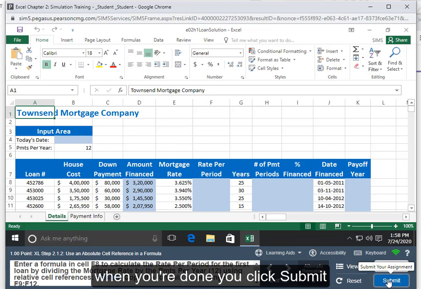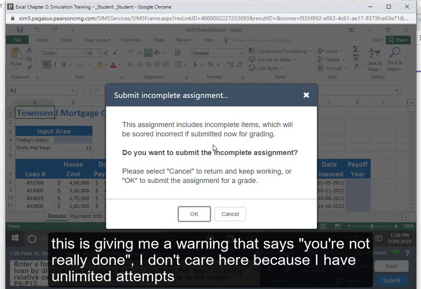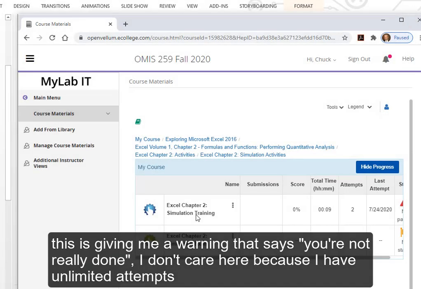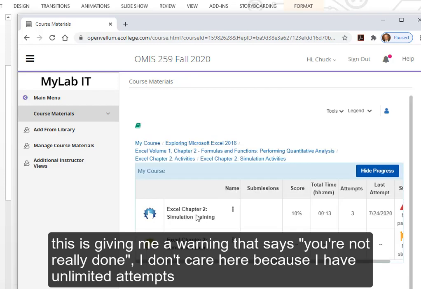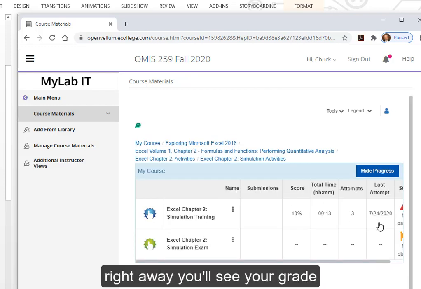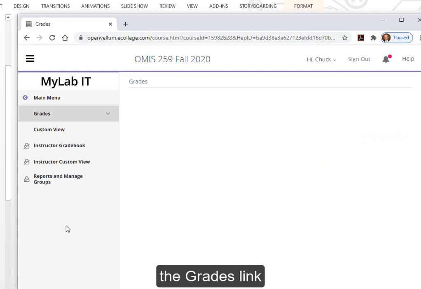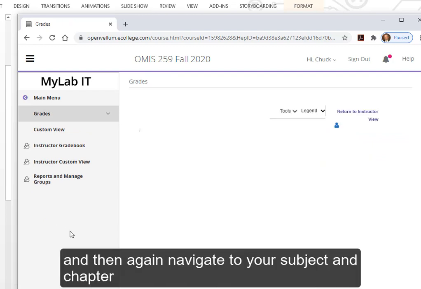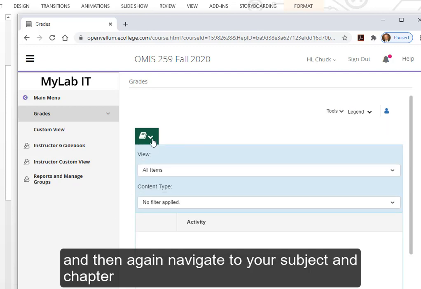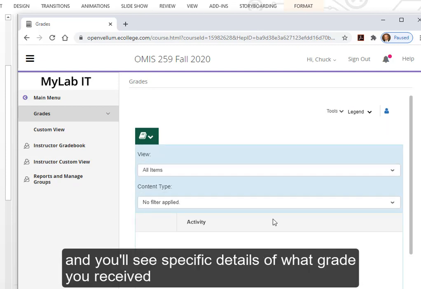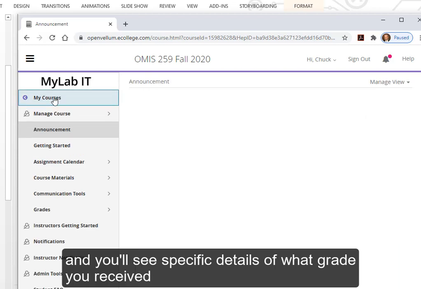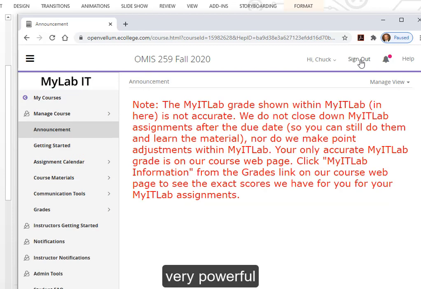When you're done, you click Submit. This is giving me a warning that says you're not really done. I don't care here because I have unlimited attempts. Right away, you'll see your grade. But if you want to see specifics of your grade, you go to, in the main menu, the Grades link, and then again navigate to your subject and chapter and you will see specific details of what grade you received. So this is very powerful, a very great way to learn.